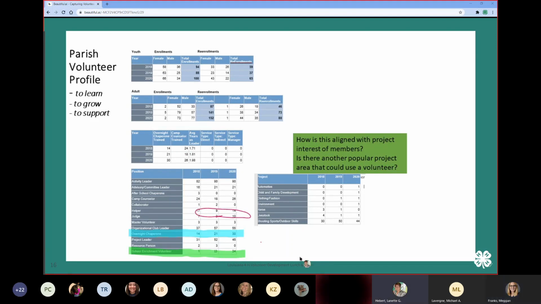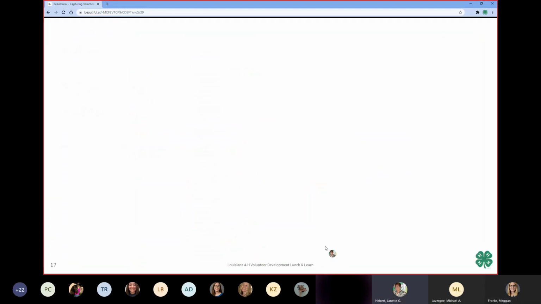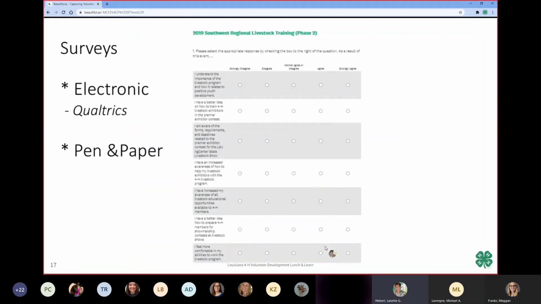That's probably another area that we could do a complete training on, is how to best tap the resources that Dynamics can provide to you. Absolutely. Any questions about the parish volunteer profile?